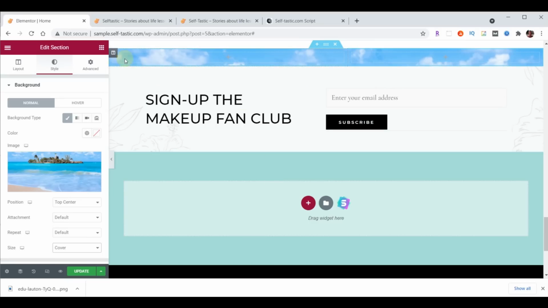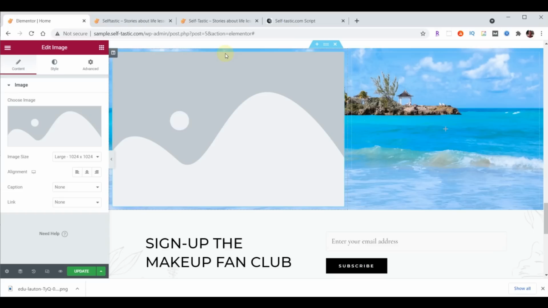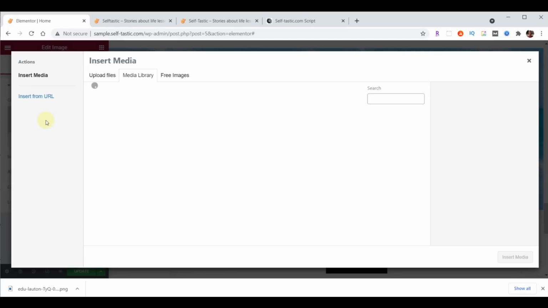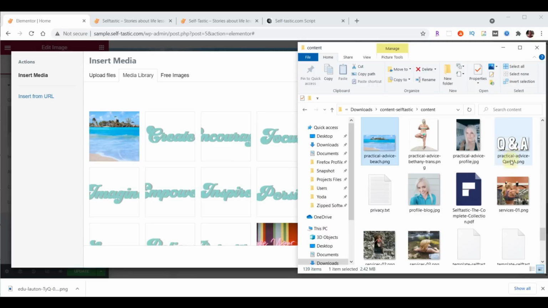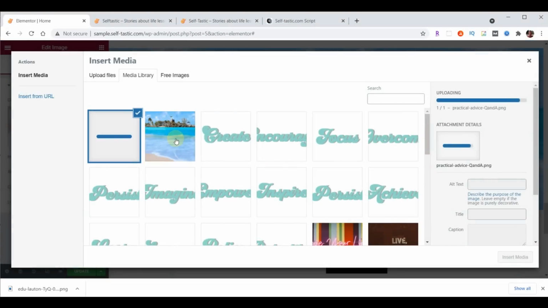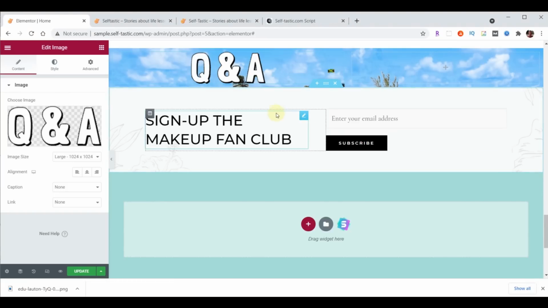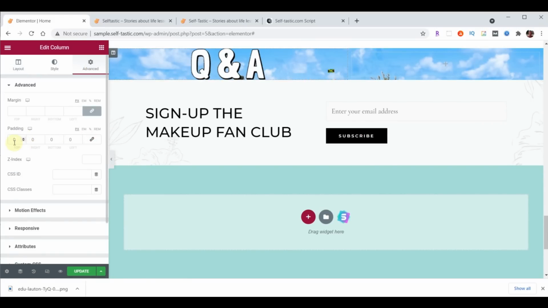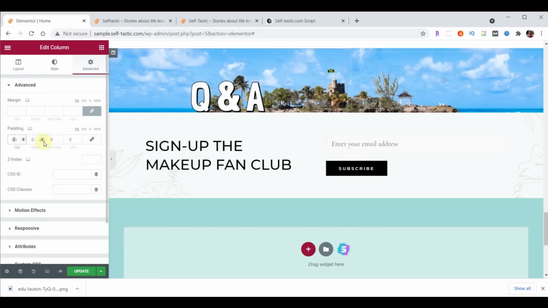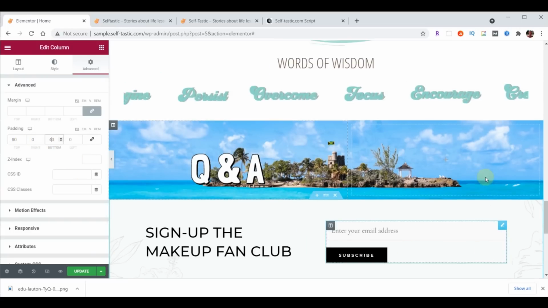Now in the left box, we're going to put an image. Let's drag an image in there like that. And then we're going to put the image into the image widget. Go to our content, and then we want the Q&A image this time. Drag that over. Insert media. And now for this left column, I'm going to go in Advanced, and we're going to set some padding. And we'll turn that to 90 on the top and 40 on the bottom.